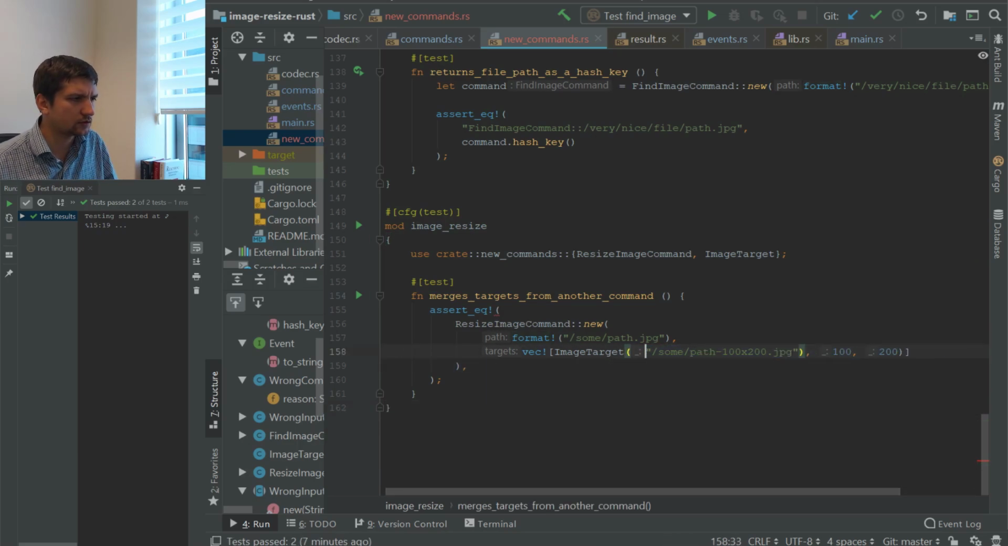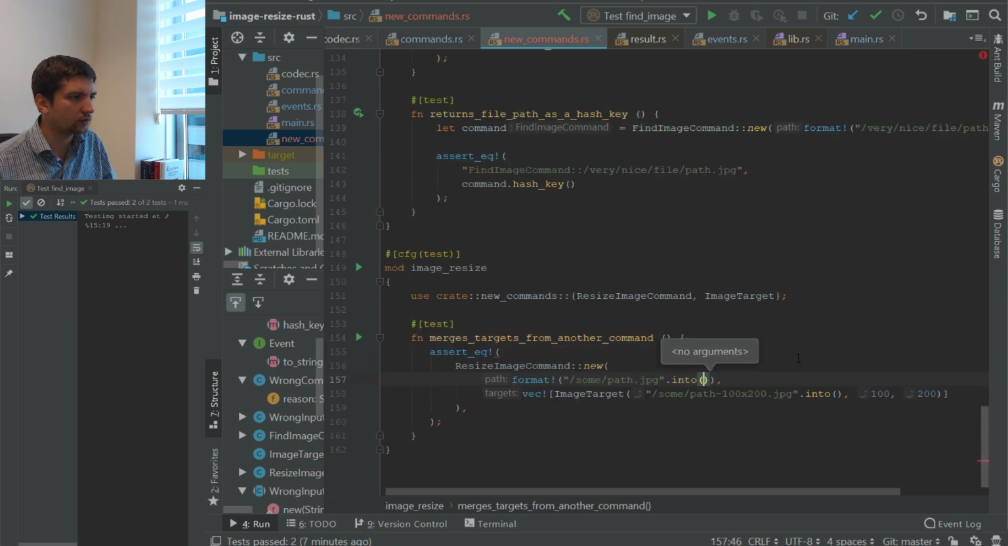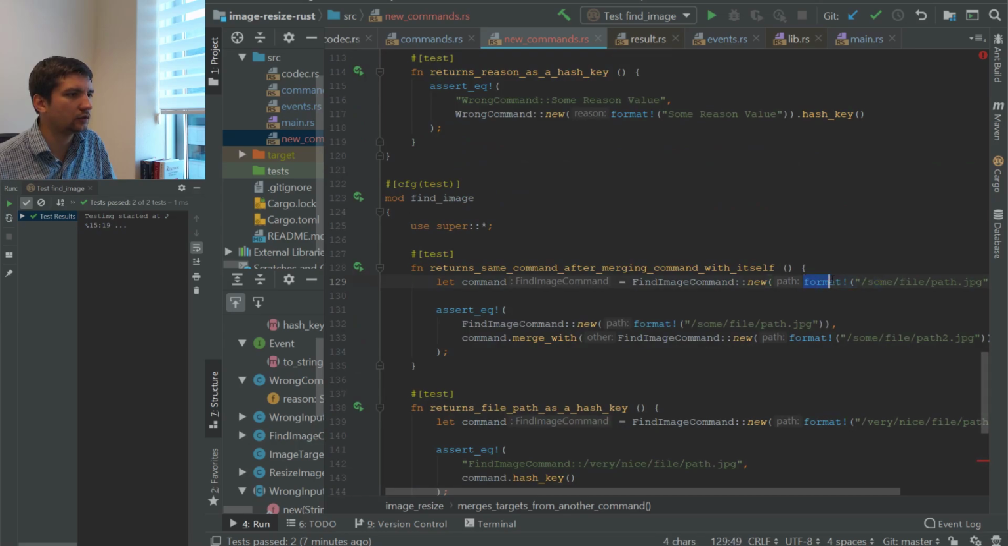Can I maybe use just into? Maybe it's gonna be better. Oh, great. I can just use into and then it's gonna convert it into the required type. Can I use the same here with paths? Oh, perfect. Actually, then I don't need this format macro. Good. Now it doesn't complain at least. Okay. Let's run it again.